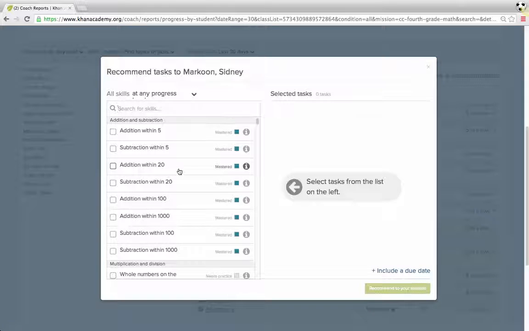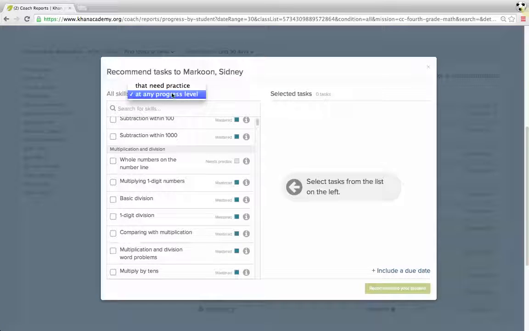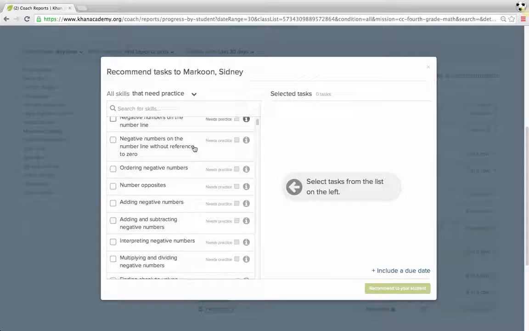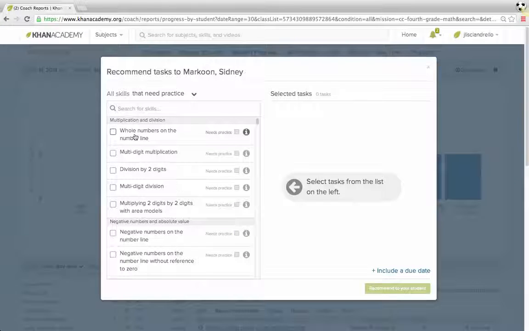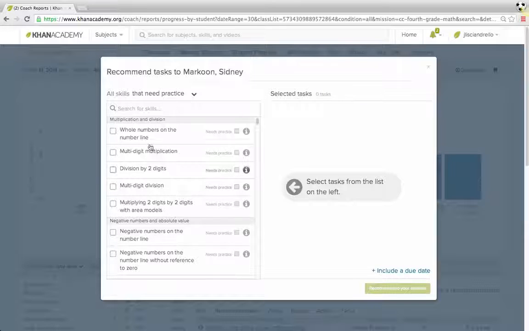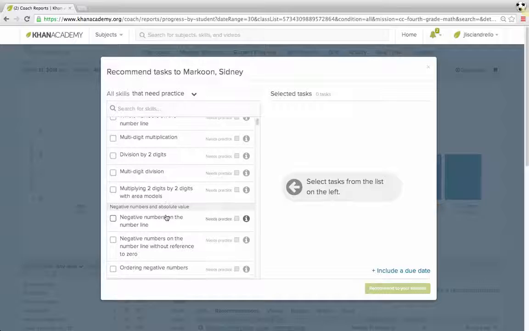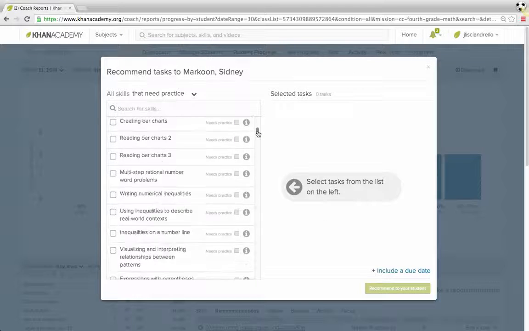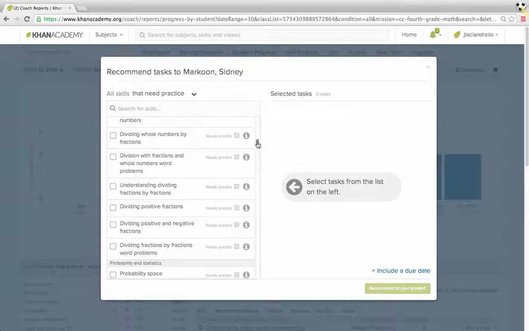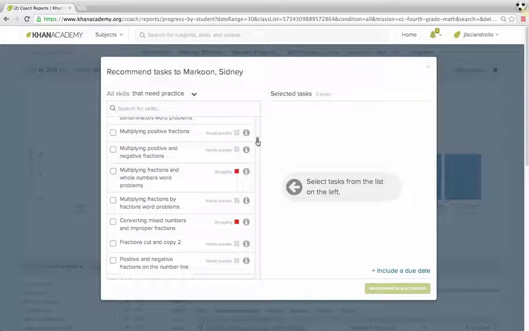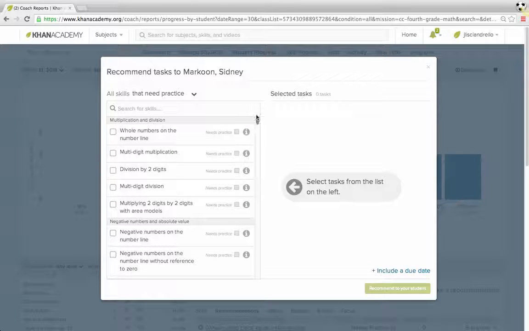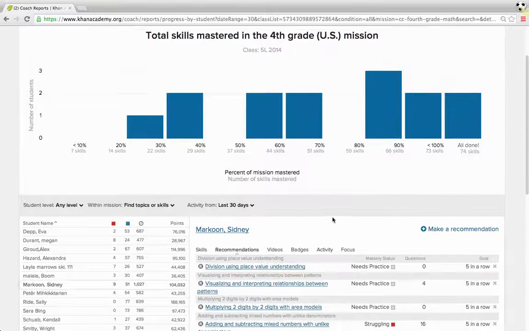Okay, I can search for certain skills at any progress, or I could say I just want to see skills that she needs practice with. Whole numbers on the number line, multi-digit multiplication. These might show as needs practice because they're from a previous level, right? Like they could be from 3rd grade. So you generally want to look around a little bit before you find out what skills you want to add. So I generally add skills from a different screen, and I'll show you that in a minute.